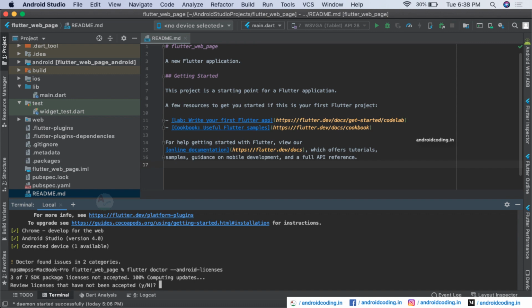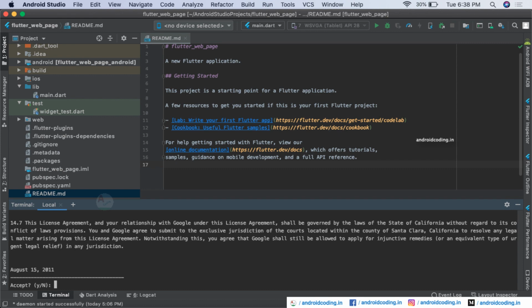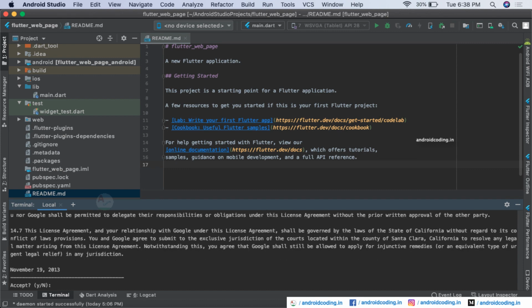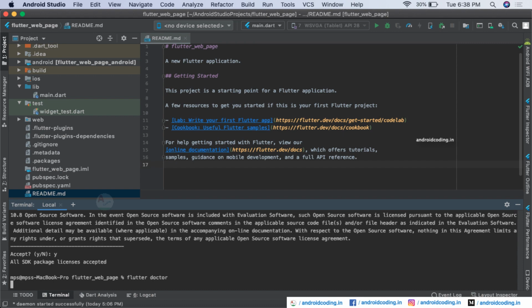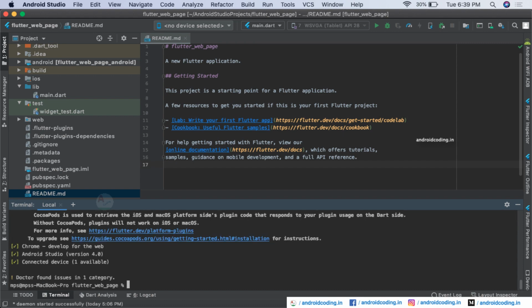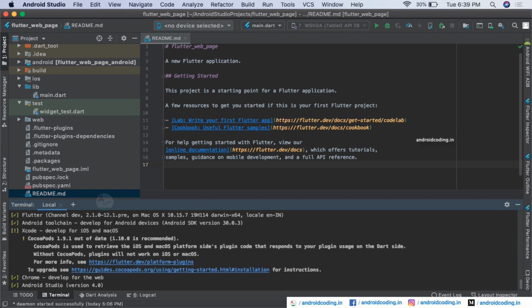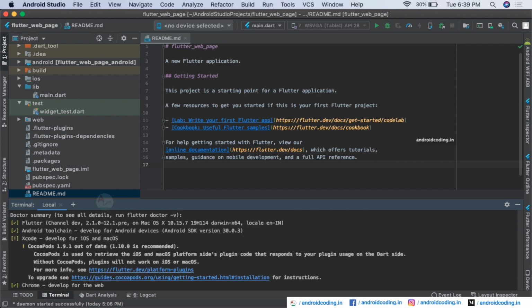So it is asking us to review the licenses which have not been accepted. Let us say yes, and after going through these licenses you need to accept them. It is showing a list of licenses and you need to accept them all to get going. It's also showing a final message that all SDK package licenses are accepted. Now let us run flutter doctor again and see whether this issue is resolved or not. So here you can see our issue is now resolved and it is showing one category. The Android toolchain is now successfully updated.